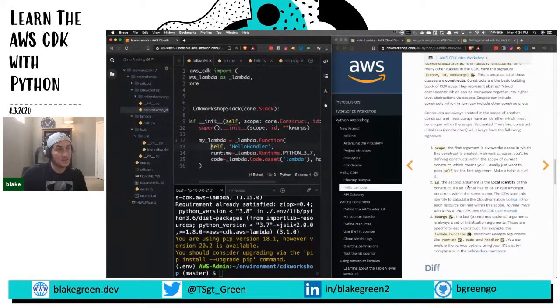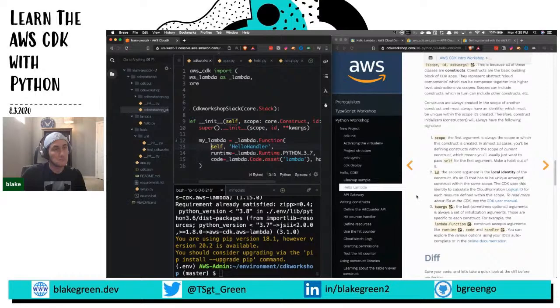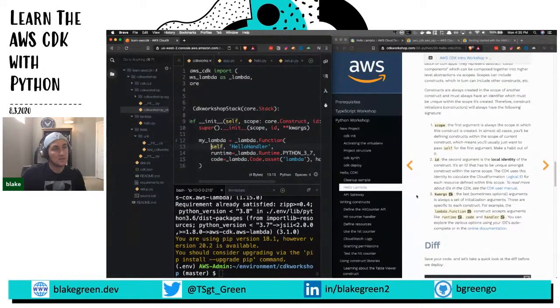ID, the second argument, is the local identity of the construct. It's an ID that has to be unique amongst the constructs within the same scope. The CDK uses this identity to calculate the CloudFormation logical ID for each resource defined within the scope. So it's not the same as the logical ID, but it's used to calculate the CloudFormation logical ID.